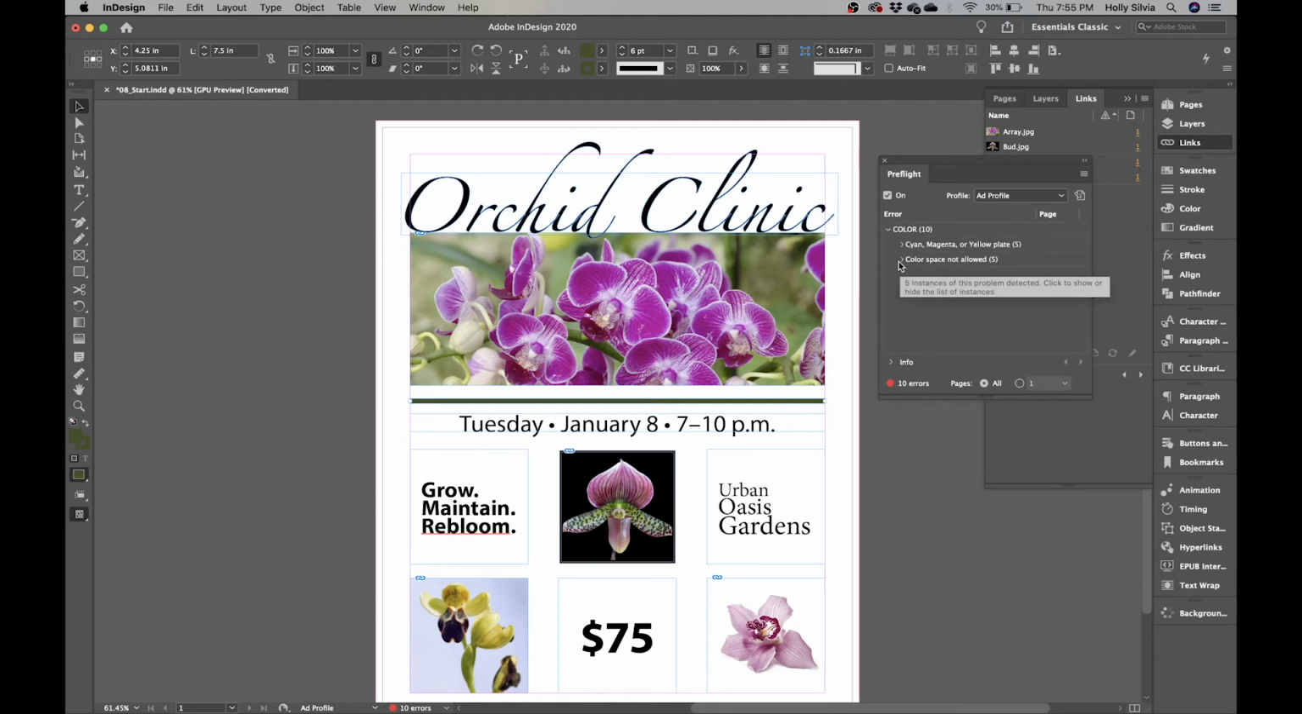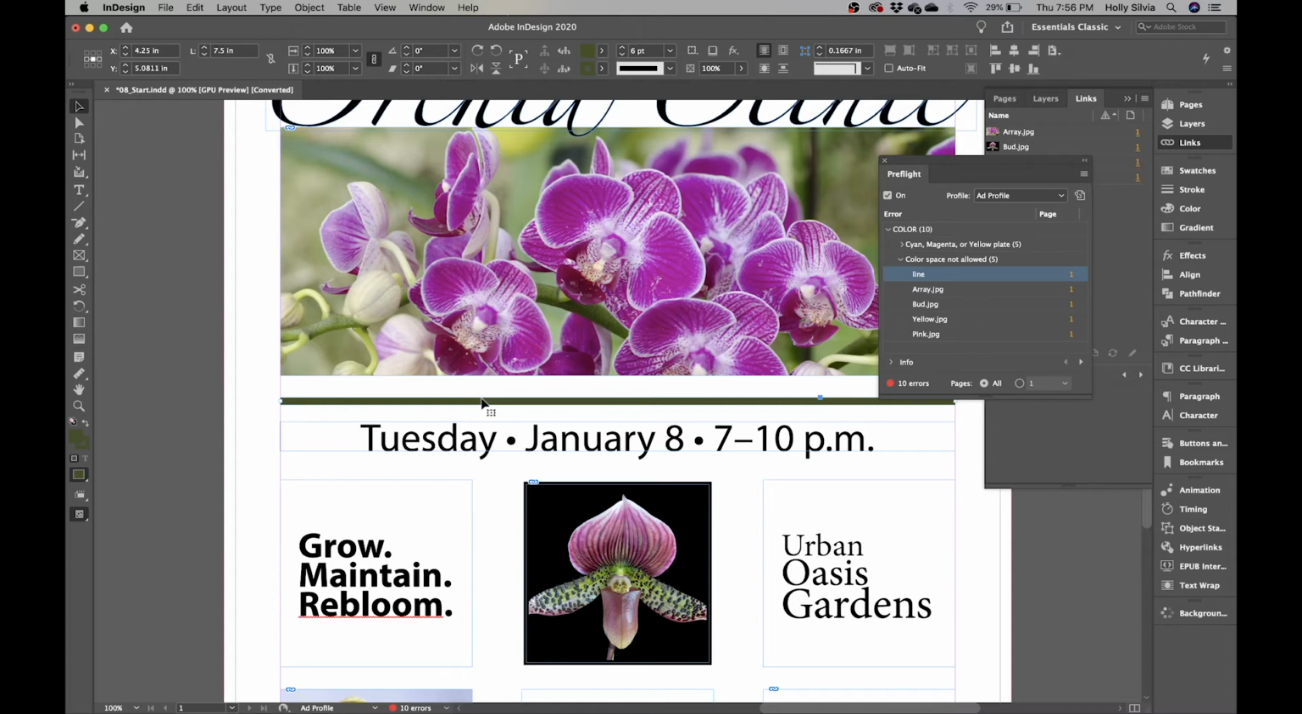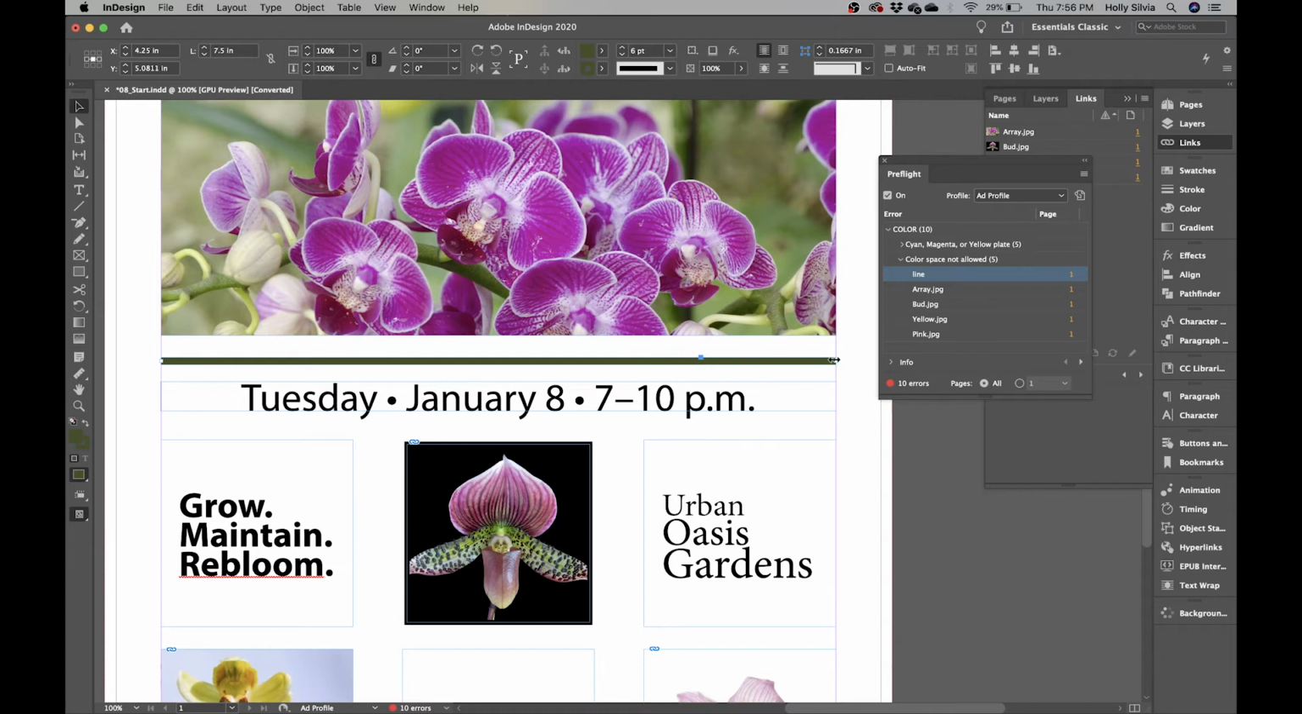And I'm going to go to the section that says Color Space Not Allowed. Now the things that it is flagging are align and our JPEGs, which are the photos here. Now I'm not going to concern myself too much with the photos because these aren't brand specific images, and it's okay if the colors are a little bit off. What I am concerned with is this line, and if you double click on the object here, you'll notice that it selects it. It might be hard to see, especially in this case, because it's so thin, but it is selected because we can see a bit of the bounding box off to the side there.